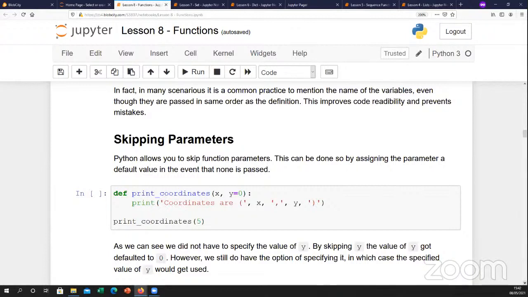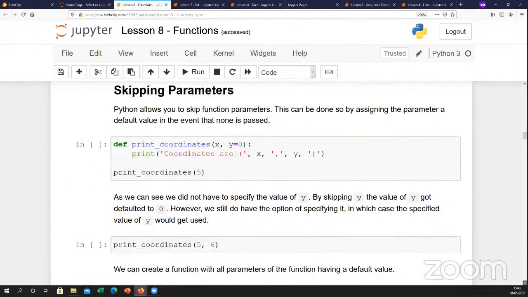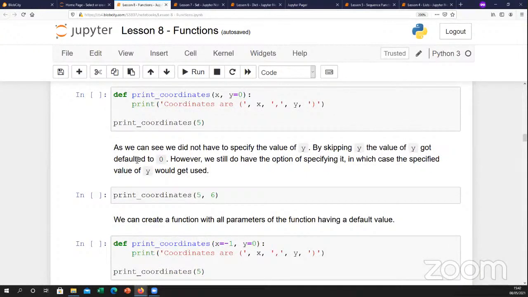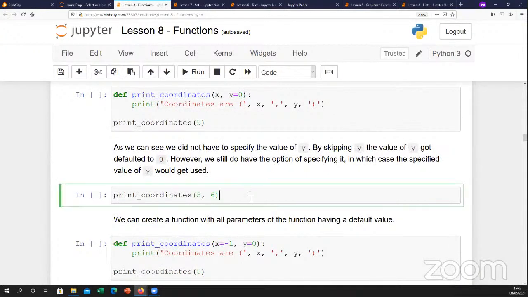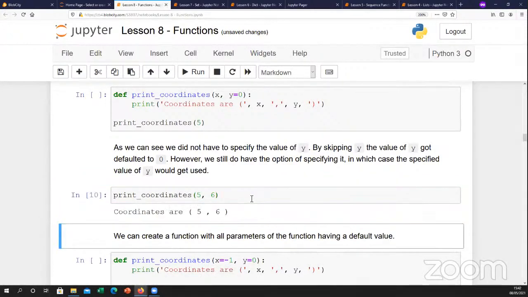So instead of passing x comma y, x could be a list, y could be a dictionary. Let's see that. As we see, we did not have to specify the value of y. By skipping the value of y, we got the default of 0. So let's see this print coordinates 5 comma 6, we are assuming x is 5 and y is 6. So simply it's going to print in the same fashion.